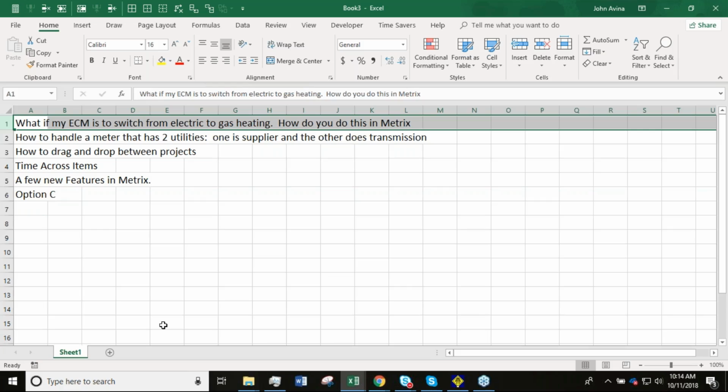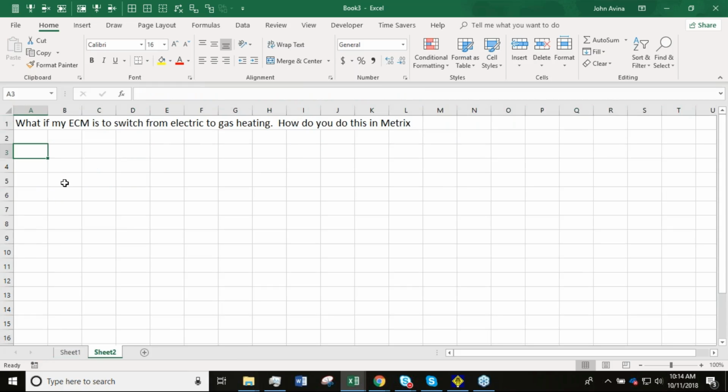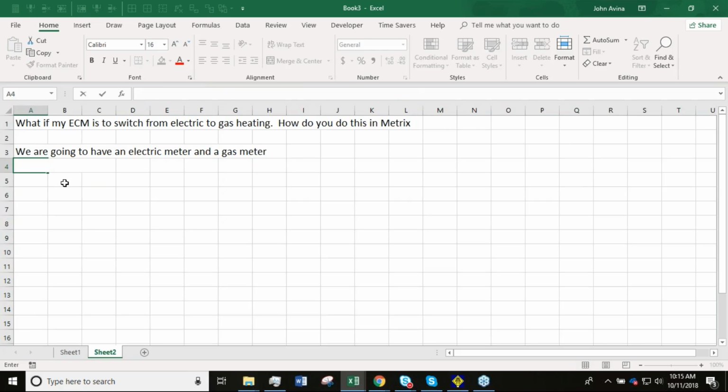So the first one was this one, and this was a good one. Let's say you go to a building and they've got electric heating and electricity is expensive, and you switch them over to natural gas, or maybe they were on propane heating and propane was expensive and you switch them to natural gas. How do you really handle this in Metrix? This is a good question that requires a little thinking. So the first part is we have 2 meters, right? An electric meter and a gas meter.